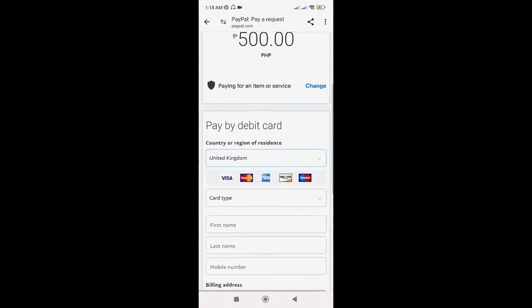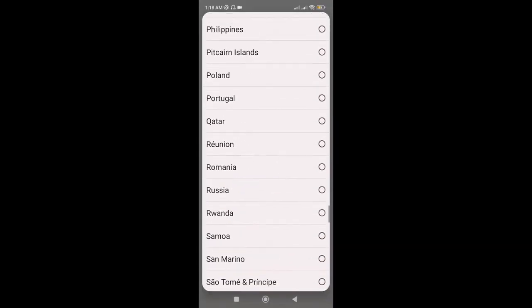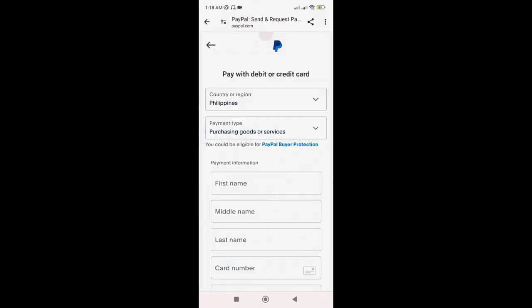Then choose the country where you are from. So I just chose Philippines here. After that, as you can see, you can now use your credit card to send money to your PayPal account.